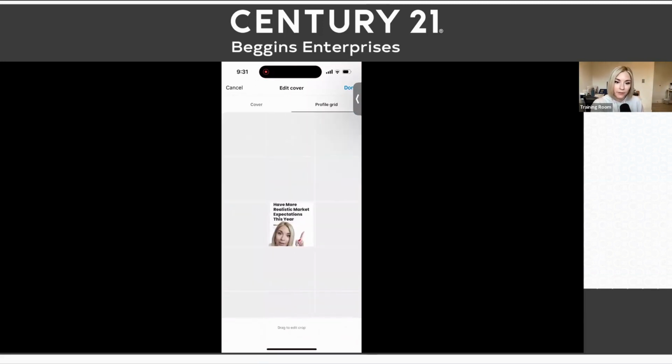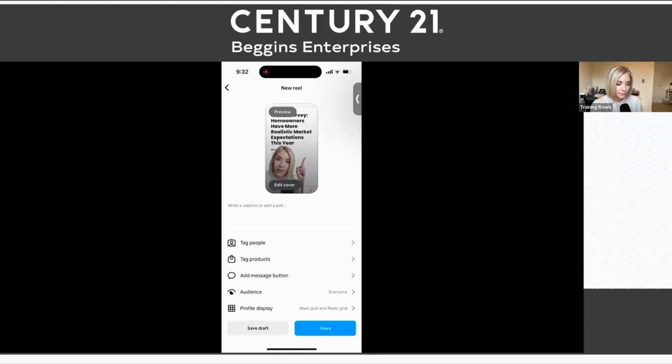Then you swipe over to profile grid and you move your face to where you think it looks good when it shows up. So homeowners are more realistic, realistic market expectations this year. Whoa, what is that? Okay, cool. Done. And that's it, y'all. We did it. We created a green screen video today, and we are only 2 minutes past time.